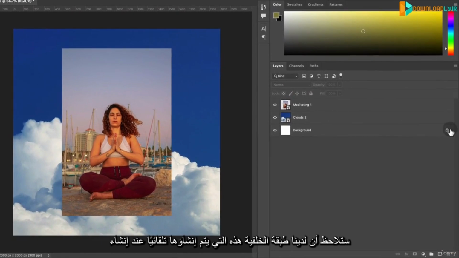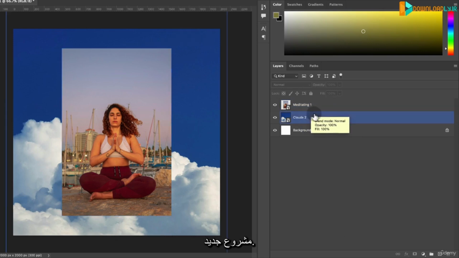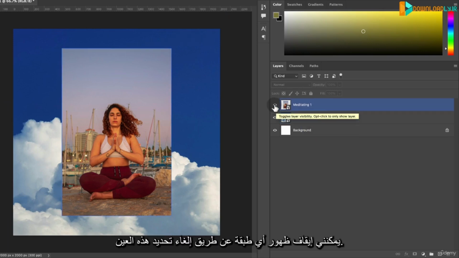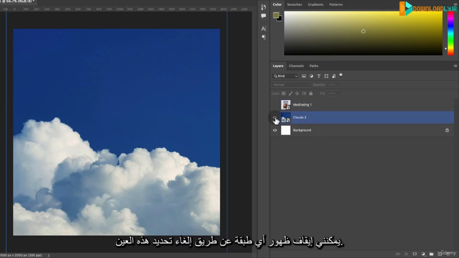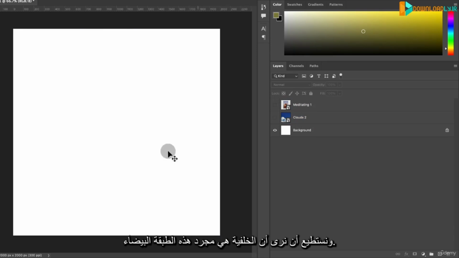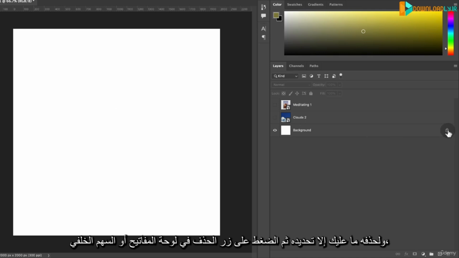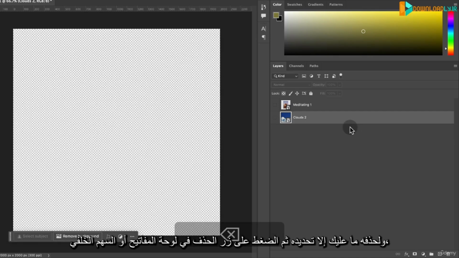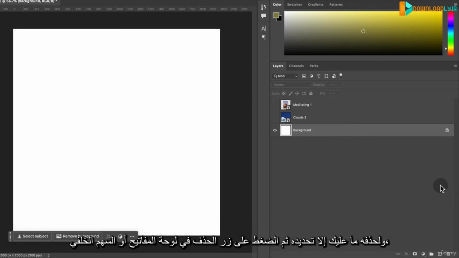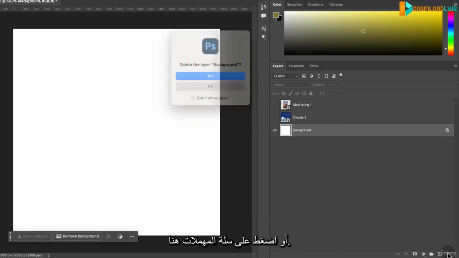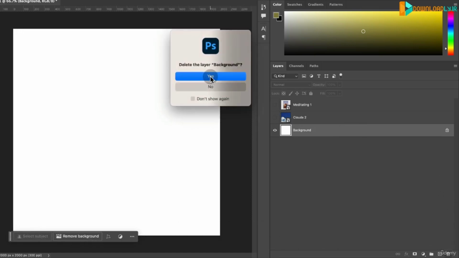You'll notice that we have this background layer that is automatically created whenever you create a new project. I can turn off the visibility of any layer by unchecking this eyeball, and we can see that the background is just this white layer. We don't necessarily need this, and to delete it, what you have to do is select it and press delete on your keyboard or the back arrow, or press the trash can over here.